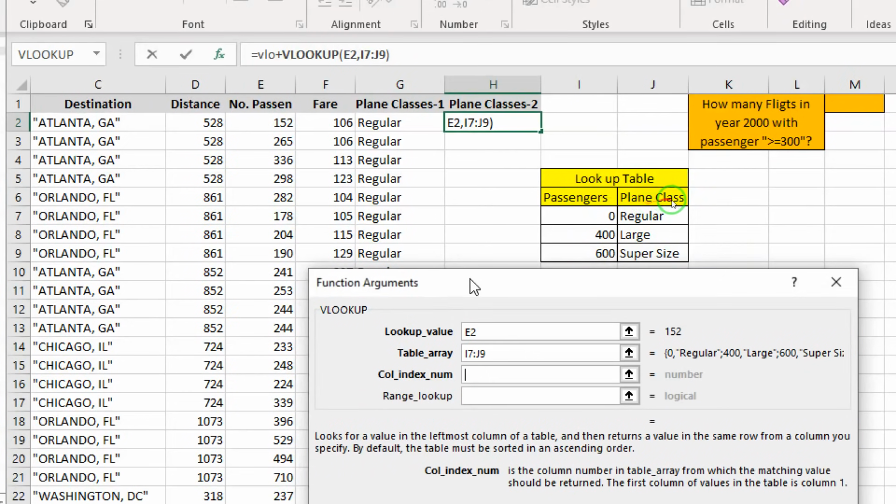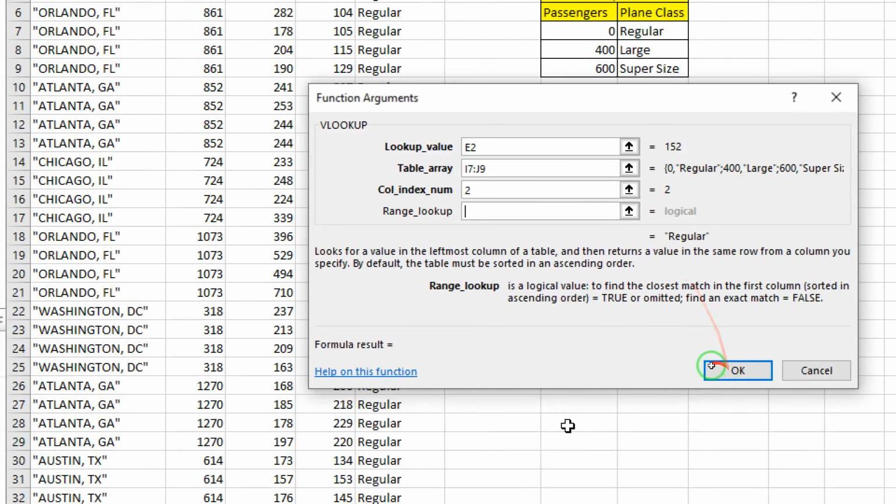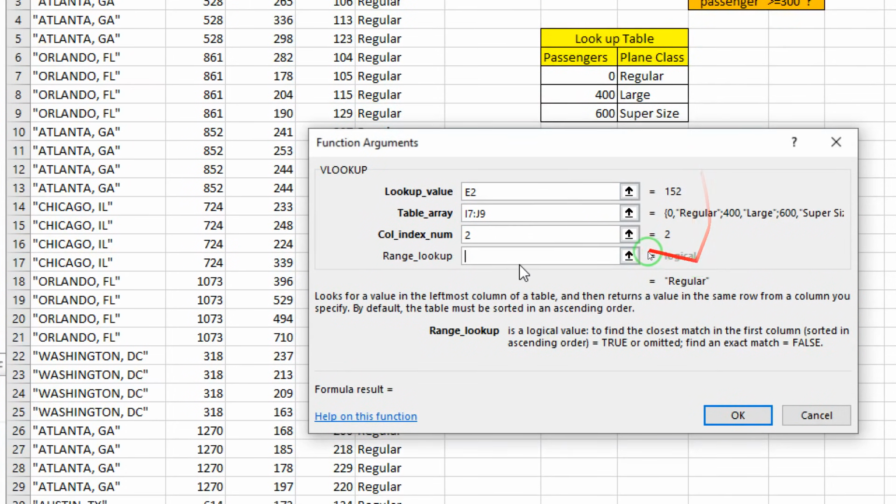So here we have to write down the column number from where you want to get the result after matching. So if my E2 is matching here, and I want to get the result regular, so I have to write here the column number of regular. What is the column number here? This is column number 1, this is column number 2, so I have to write column number 2. And in the last one you have to write either true or false. Now here I have to write true.